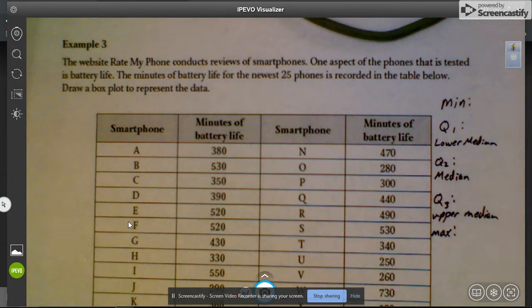Now, you could take all 25 of these numbers and put them in order from least to greatest, and if this was a non-calculator section of your test, that would be exactly what I would tell you to do. However, if it's on a calculator section of your test, or the milestone or whatever, there's a really neat feature of your calculator that can help you do this without having to go through all that process of putting them in order from least to greatest.